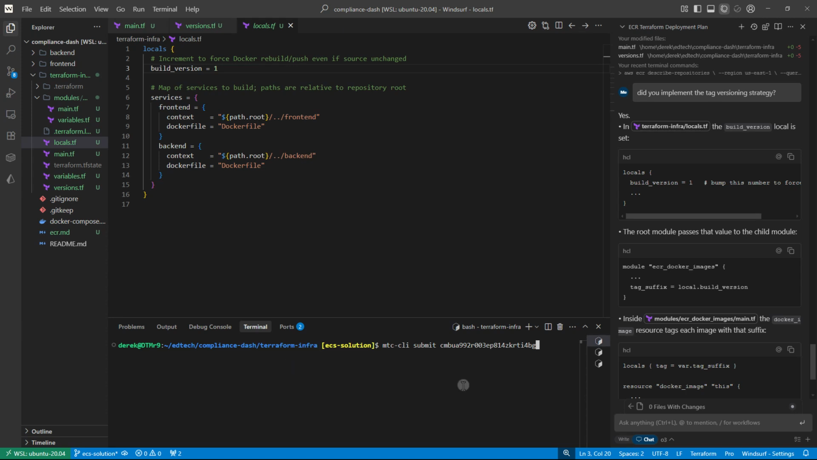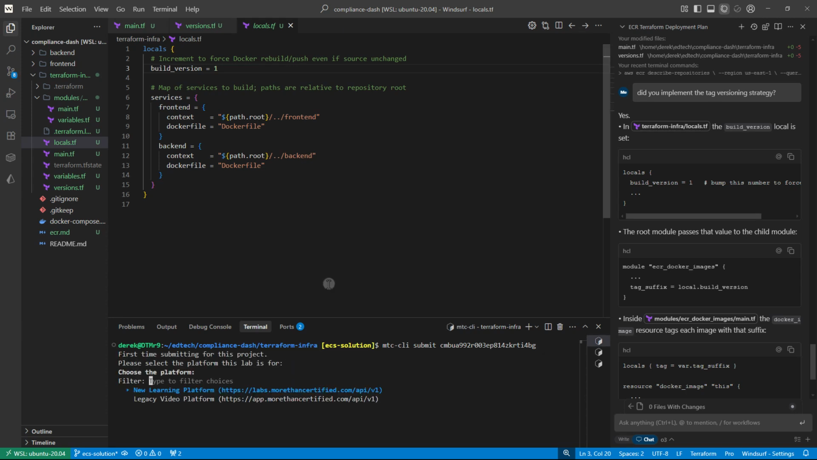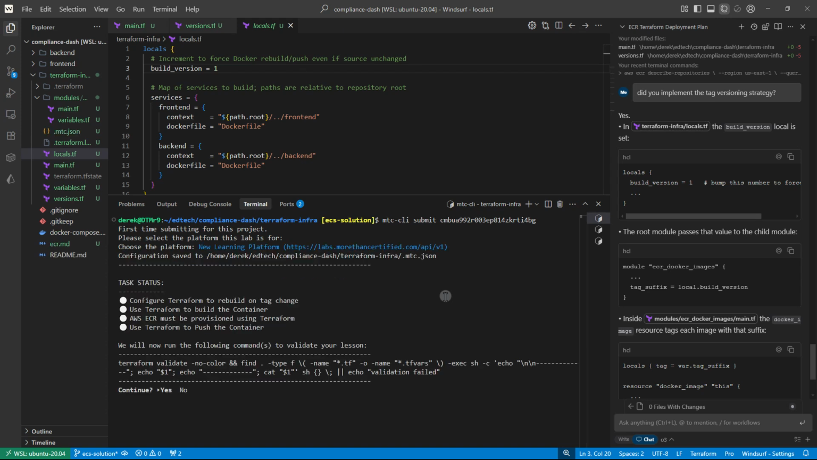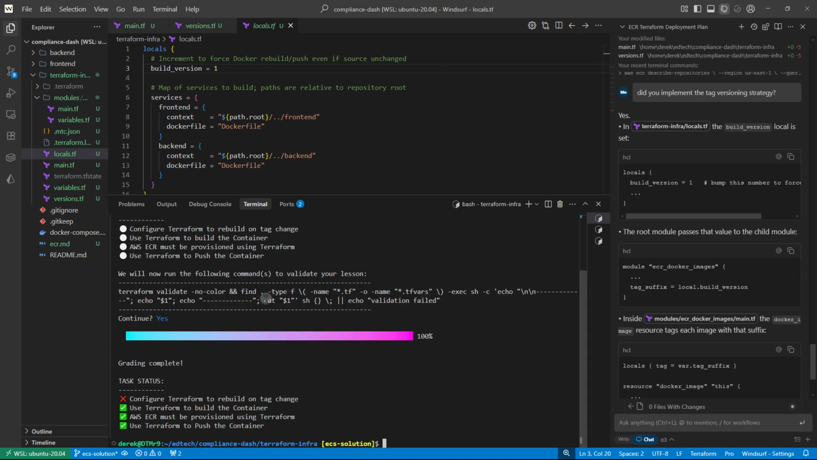Yep, we're in the Terraform infra directory. So let's see. I'm going to bring this up a little bit. All right, I am on the new learning platform, not the legacy. That's if you're on morethancertified.com. This is labs. So let's go ahead, and there are our tasks right here. What's going to happen is it's basically going to check for any TF files, tfvars files. Again, do not hard code any of your credentials, please, please, please don't do that. And echo everything out in a way that this LLM will understand. It's pretty rudimentary. Don't worry, it'll improve soon.